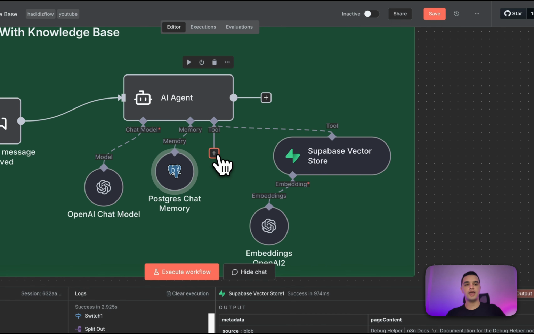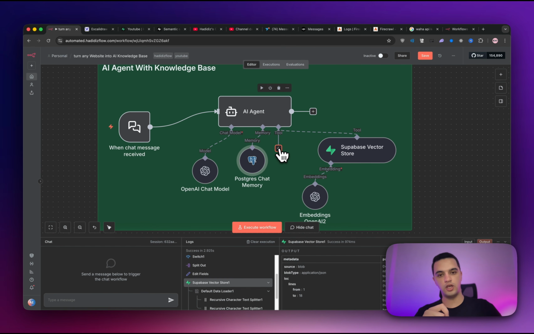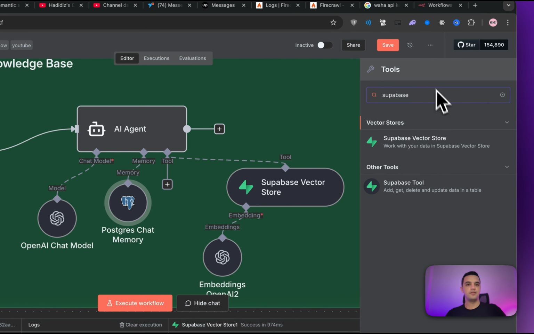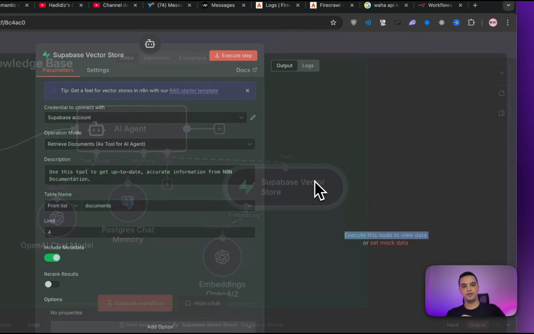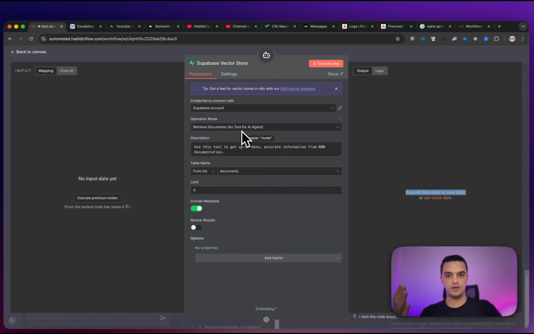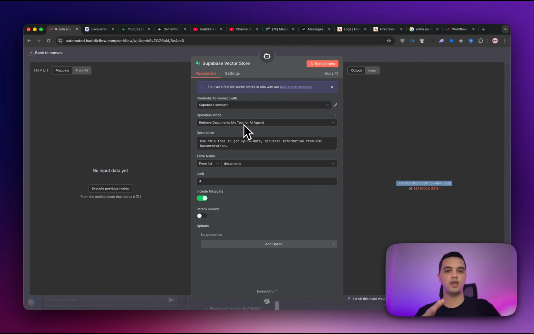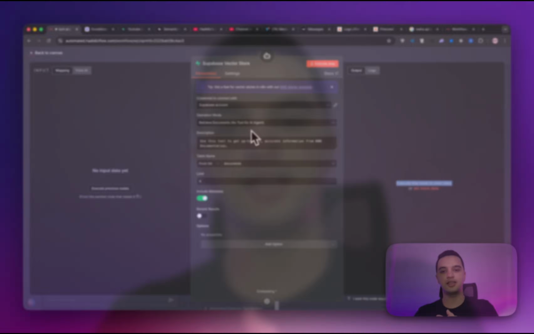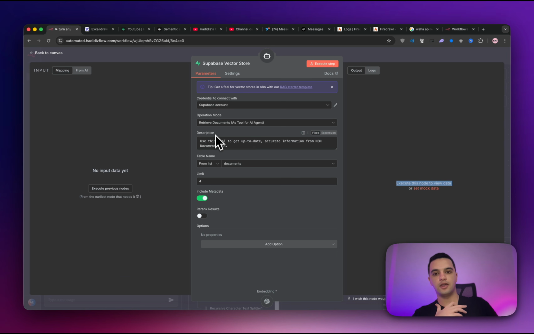And also, we're going to add the tool now, which is Supabase Vector Store tool. We're going to click plus and search for Supabase, and then we will see the Supabase Vector Store. Inside of here, we're going to select the operation mode of retrieve documents as a tool for AI agent. So this means that this tool will be able to be connected to an AI agent, and the AI agent will actually be able to insert an input in this tool, and the tool will go ahead and search in the database of Supabase. So we're going to give it also a description.